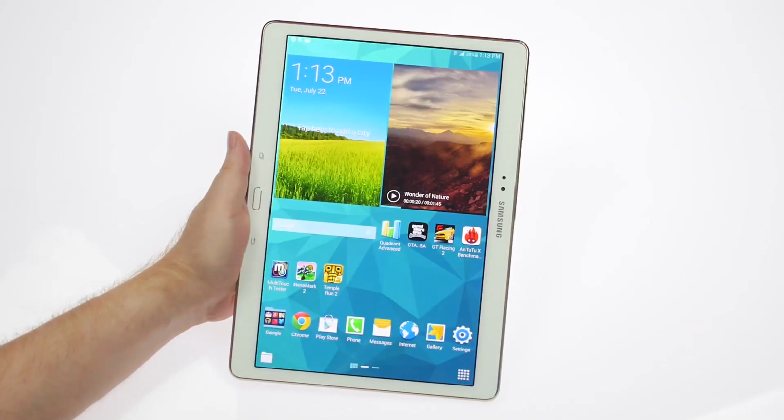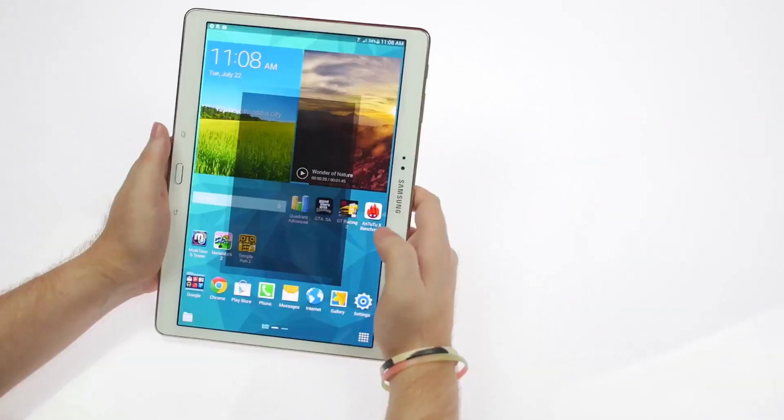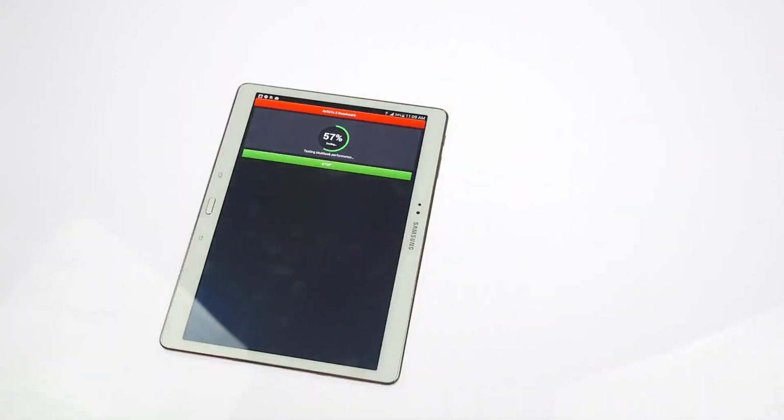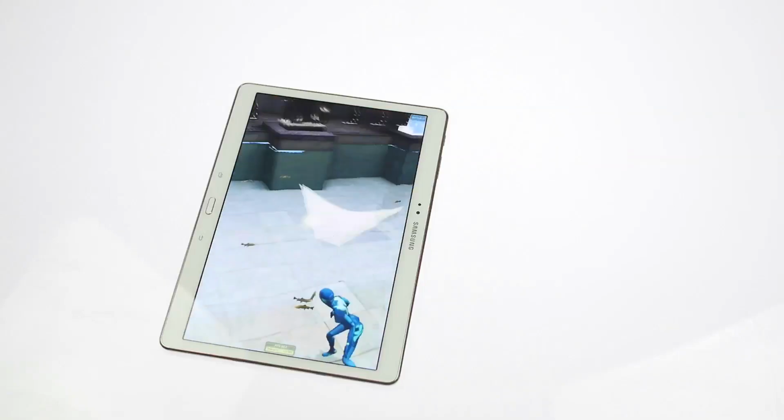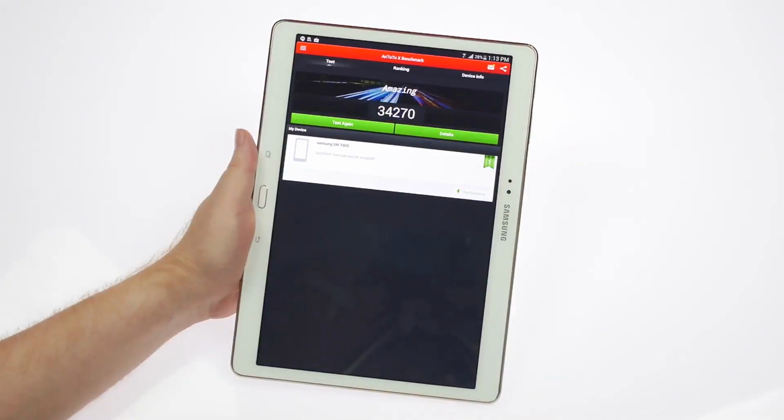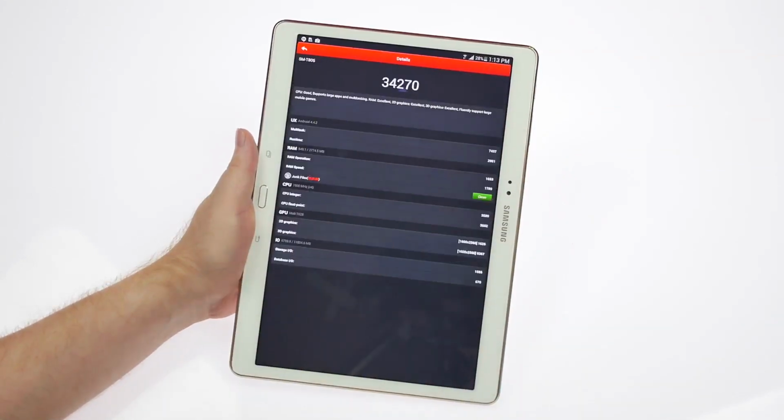Next we'll quickly run an AnTuTu test. So a score of 34,270 on the AnTuTu, again pretty impressive. You can have a quick look at the details.